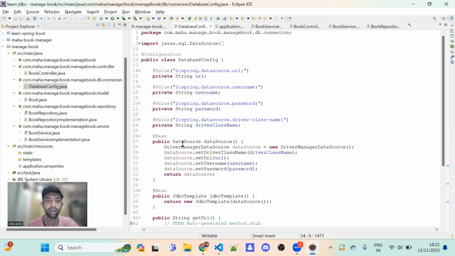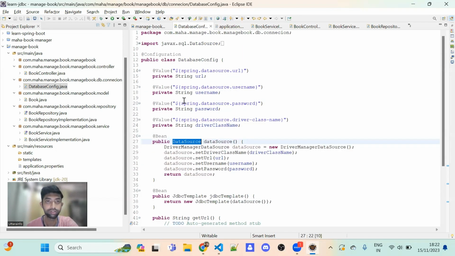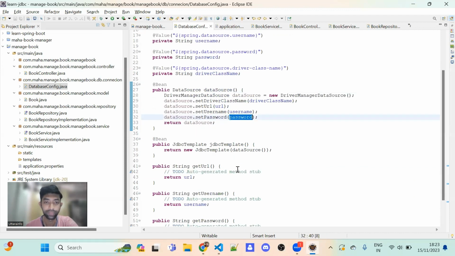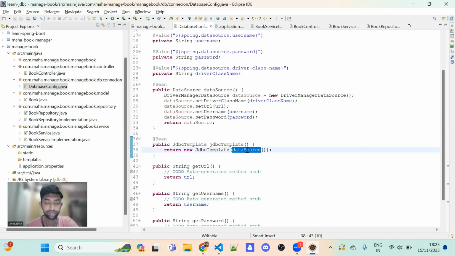Okay. Then we have to configure it as a bean, as a data source, using the configuration annotation. And we tell that for this project, this is the data source, and set the data source driver class as this, set the data source URL as this, and set the data source username and password as this respectively. And we create a JDBC template using that particular data source. Clear?